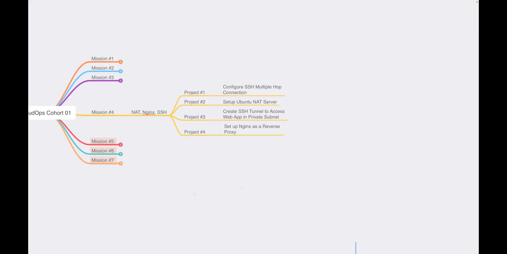Gourav, if possible, throwing some light on Python Boto3 will also be helpful, from the scripting point of view. So Python Boto3 to connect to AWS and automate stuff, is it? Yes. Okay, let's see. I've noted it.